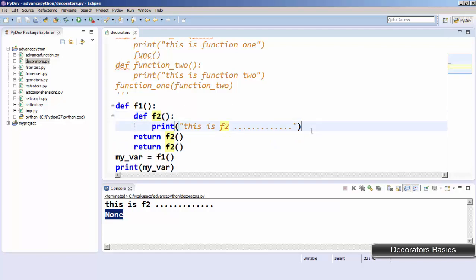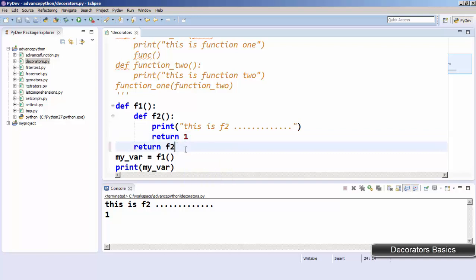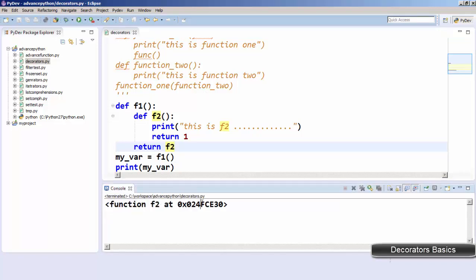So let's say f2 is returning something, so return 1. I'm returning something from here. So you can see 1. Here you can see I'm returning 1 from f2, and it got stored inside my var. And if I call my var, then you can see it stored 1, and now it got executed. So what happens if I do not use this? What will be the output? You can see the output is function f2 at this address.